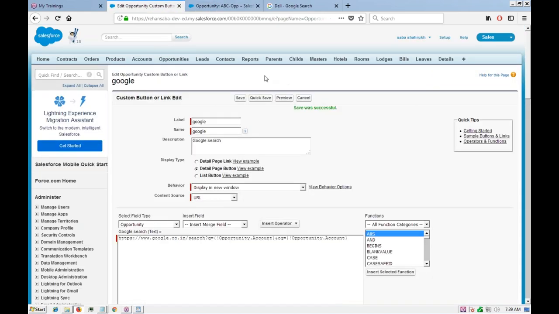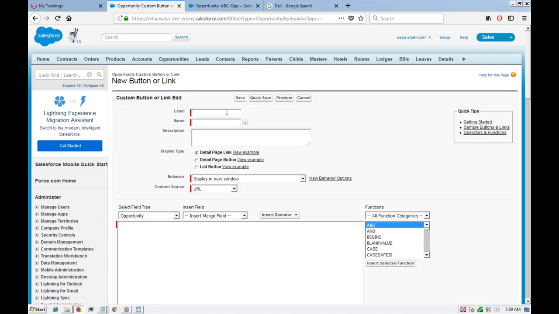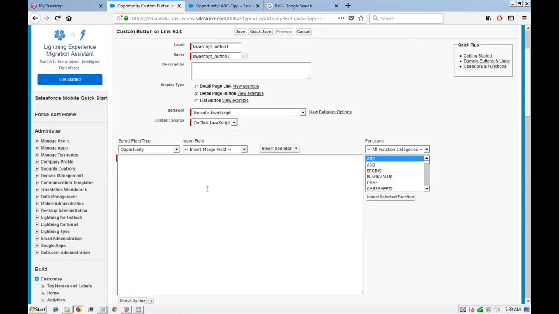Now let's try to create another button here. This is done, we'll save this. Let's create a new button or link, say some button. It will be a page button only, so we'll keep it as button, display in a new window. We don't want a URL, we want onclick JavaScript. Whenever you click on this, whatever JavaScript you have typed in the section here will be executed. So you can put the JavaScript inside this.